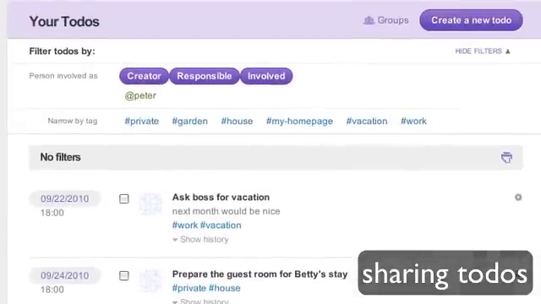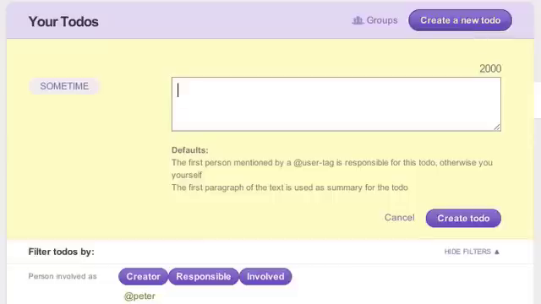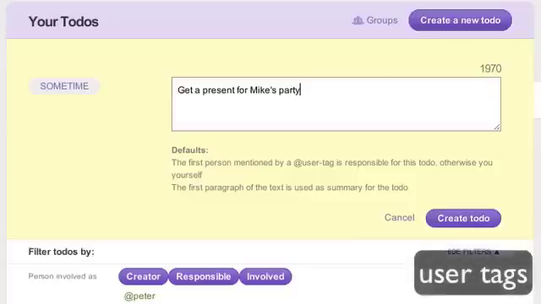Let's try that. I create another to-do. This time, let's assume that two of my buddies and I are invited to a party in 4 weeks and we want to get a present for the host. The task is simple: get a present for Mike's party. But how to make sure my buddies Frank and Steve are going to see this to-do? That's easy, by using another kind of tag, user tags.